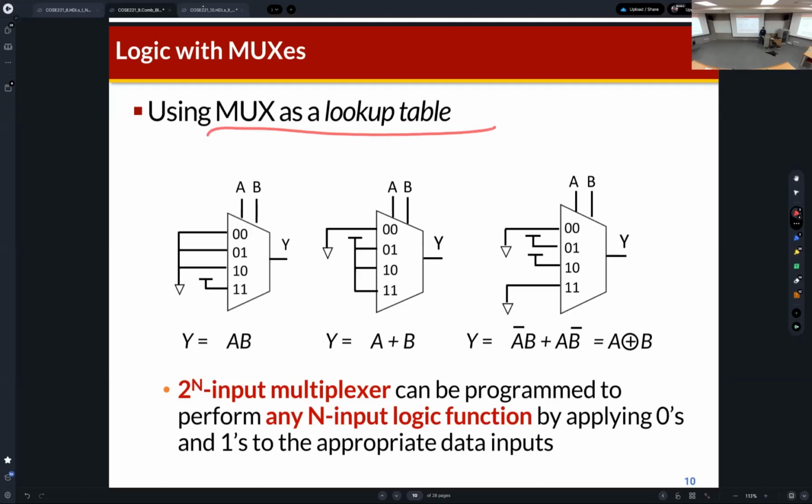Actually, in an FPGA, the FPGA has many multiplexers, and then we can actually program some gates in the FPGA like this. Okay, it is because if we use the multiplexer, then we can implement any logic gates.